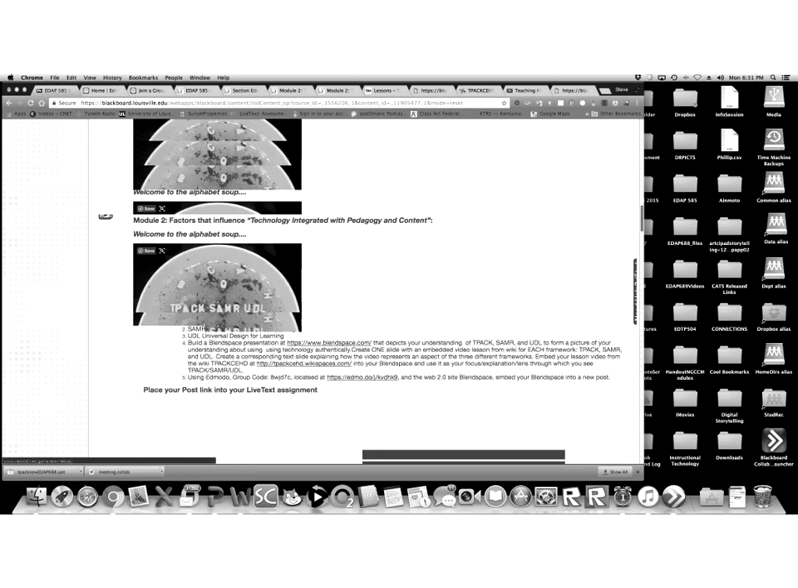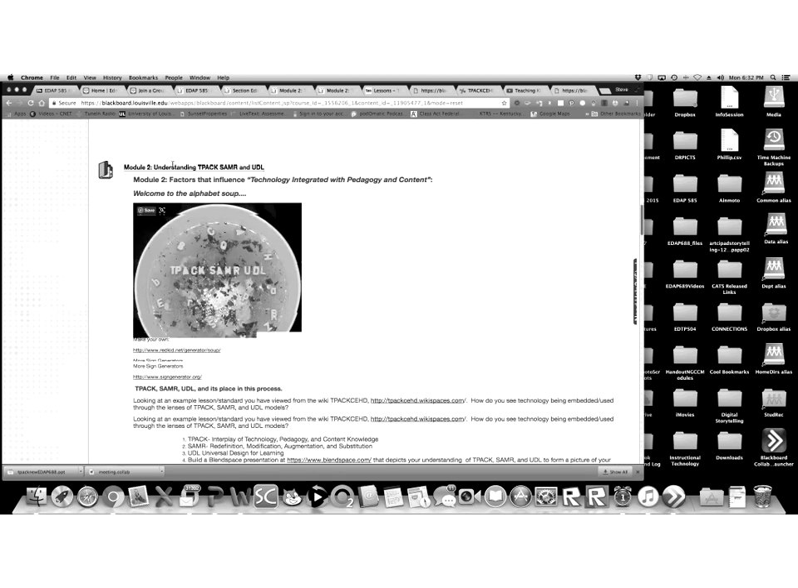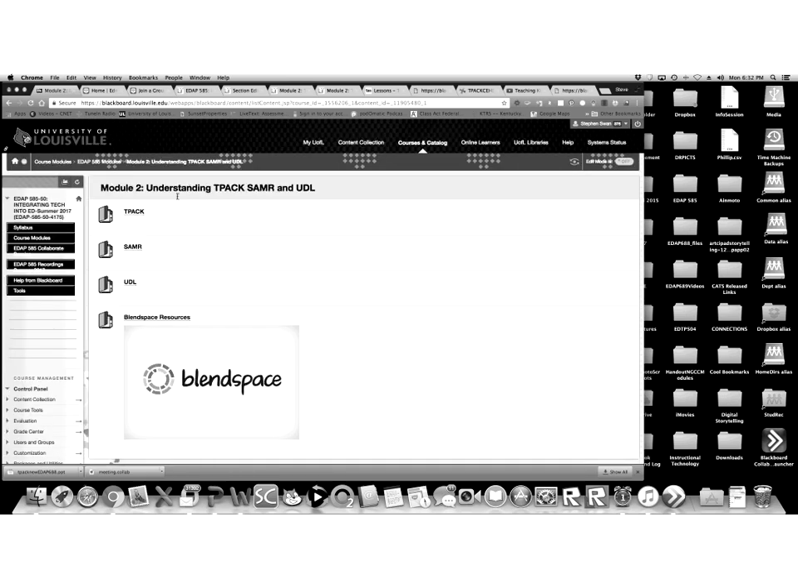Wow, I did not think we would get through this. We just went through a really lot of information. And what we are looking at in this module is I did a very cursory explanation of TPACK.